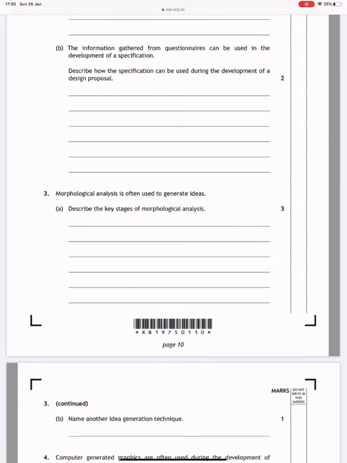Okay, this question asks you, it's testing you on your knowledge of idea generation techniques. In this case, morphological analysis. It says morphological analysis is often used to generate ideas. Describe the key stages of morphological analysis. And you need to make 3 points to get maximum marks.